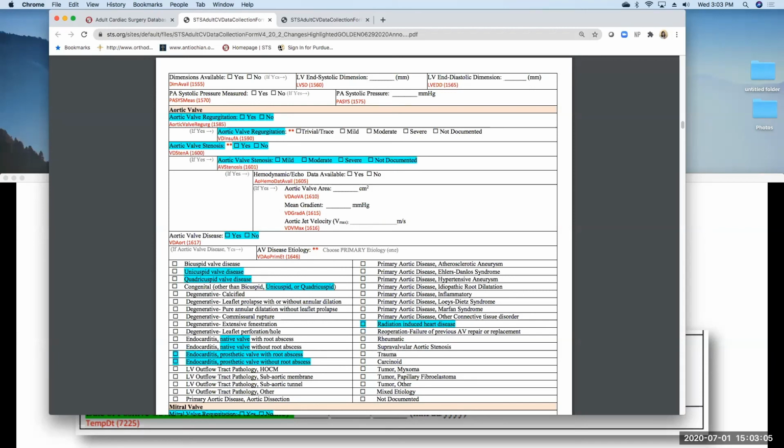So I guess that's the next question. I think the question regarding no echo is asking that if we don't have the information anywhere, do we code no to regurg, stenosis, et cetera, or leave it blank? So if you don't have any documentation or the documentation is negative, no, then you just code no.